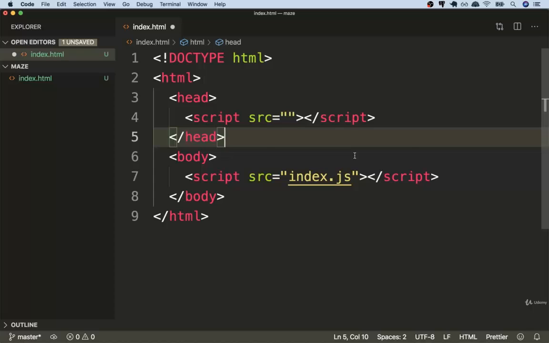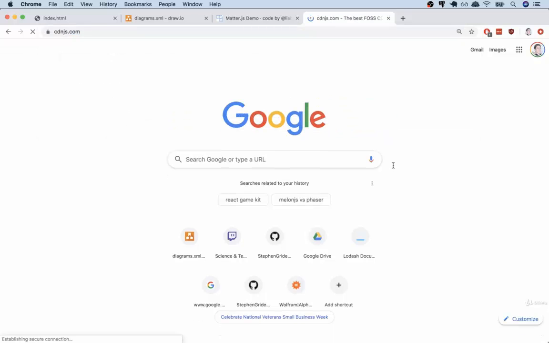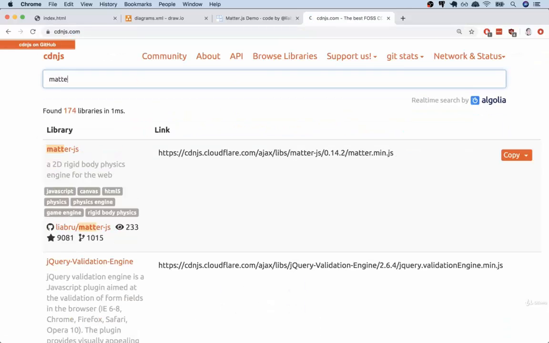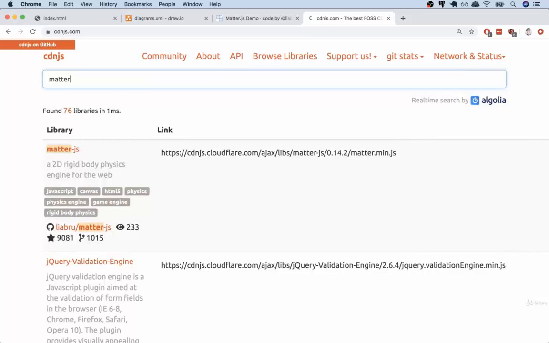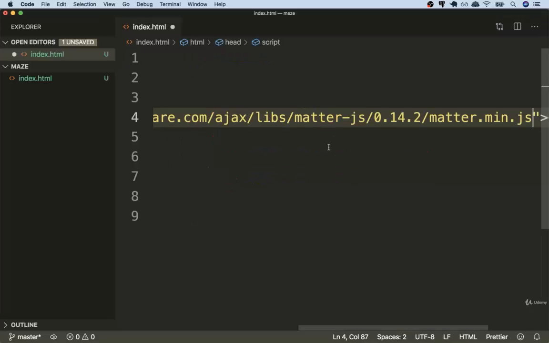So I need to make sure that I provide a source right here to the Matter.js library. To get that, I'm going to go back over to my browser. I'm going to navigate to cdnjs.com. And then once here, I'll search for simply Matter. And I should see Matter-js as one of the first results. So there's a link to the library, so I can highlight that and copy it, and then put it into this script tag right here.